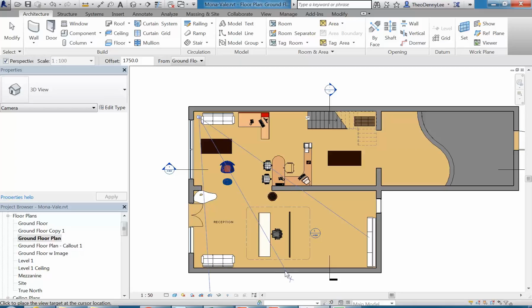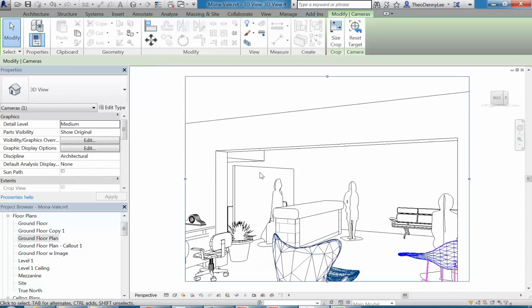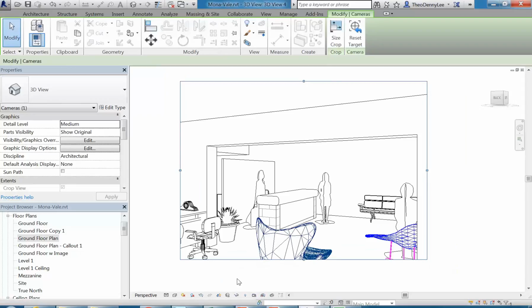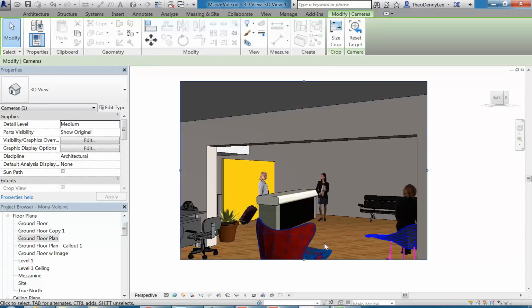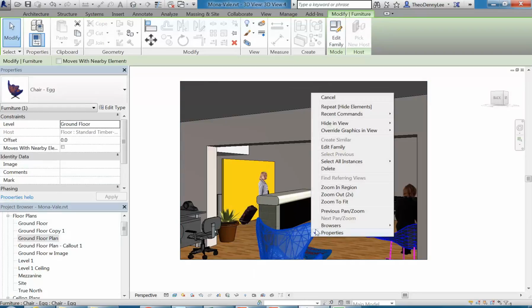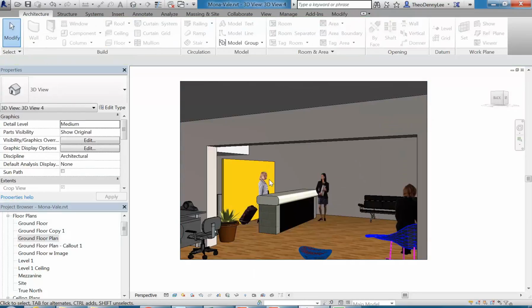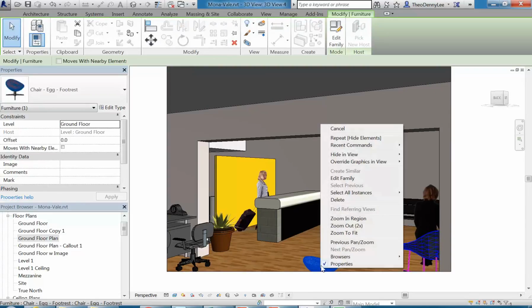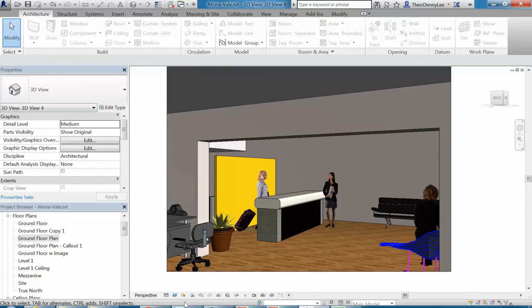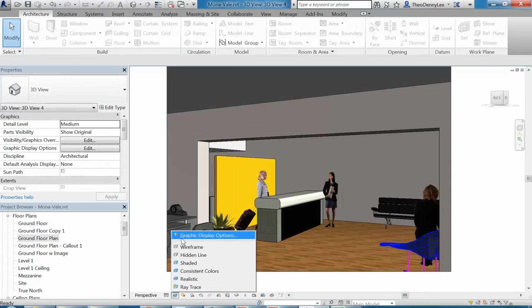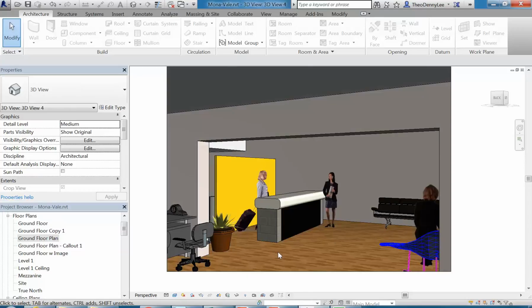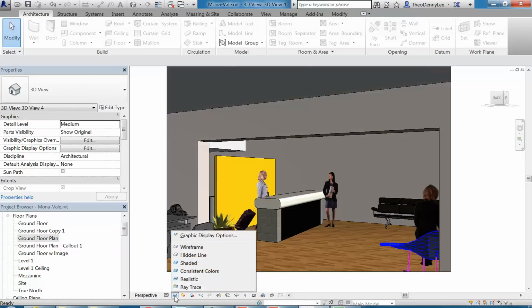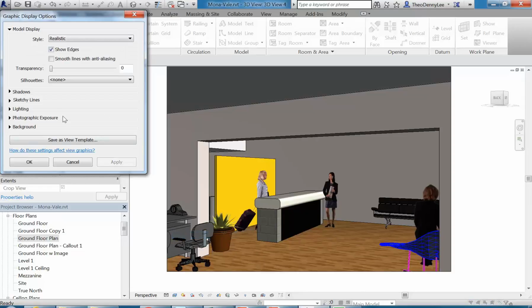So I'll just make a new perspective view so that I have another one, and there are some nice things you can play with in a perspective. You can of course hide things just like you can in any other view. You can set the graphics to these different options: hidden line, shaded, realistic, and so on. And then we'll go further with this later on, but if you go to graphic display options, there are other options that you can try.